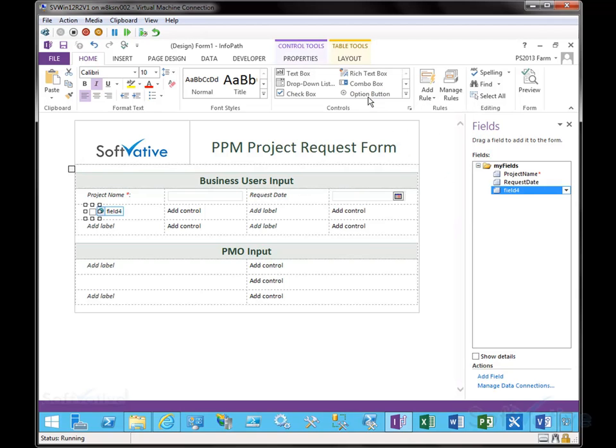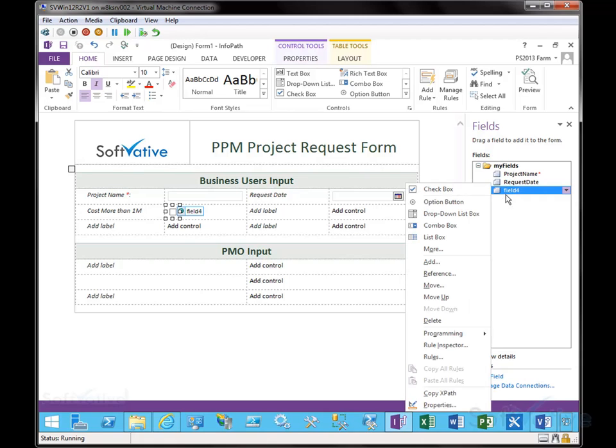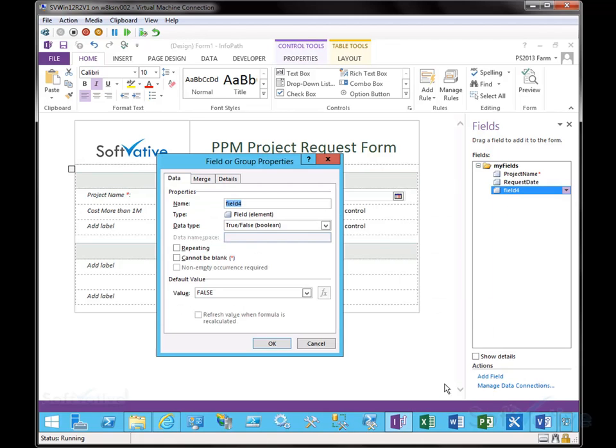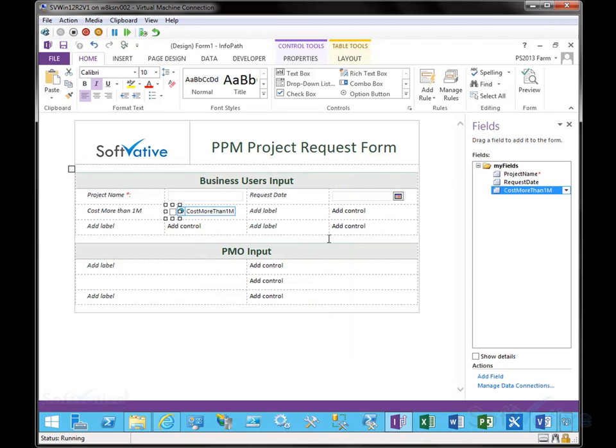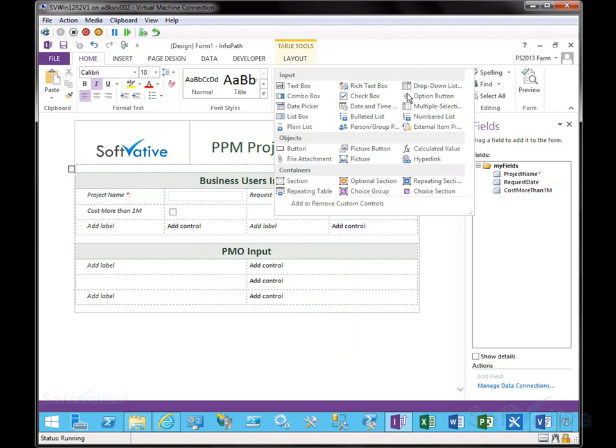So with the area selected on the form, we'll go ahead and add a checkbox control, as you can see on the screen. We will call this checkbox cost more than 1 million. It's more of a question to the user submitting the form. So we'll right click on the field on the right hand side and change the field name.